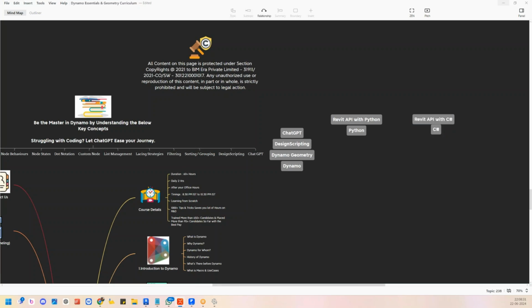Okay. So the 1 month course for Dynamo, including ChatGPT scripting, ChatGPT prompting, design scripting, Dynamo geometry and Dynamo parameters, is done by using Dynamo itself. Exactly. Correct. Then the next step, level 2, is the Python and the Revit API.